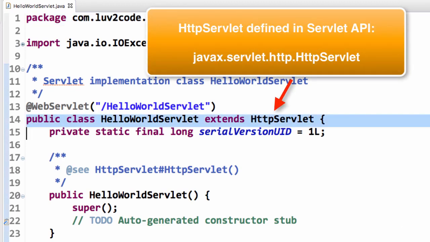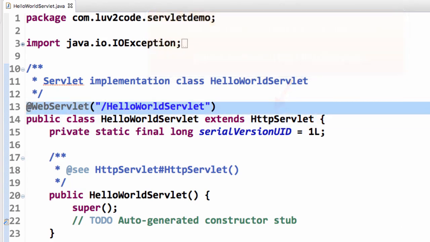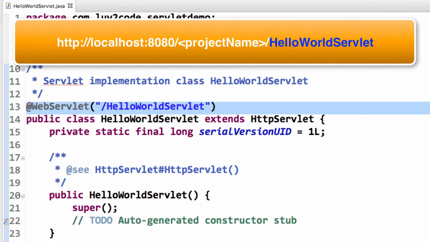So first on line 14, we simply have our Hello World servlet. So public class HelloWorldServlet extends HttpServlet, and we always have that declaration there. And then up on line 13, we have our @WebServlet. So this is simply an annotation that gives the actual path or the URL for us to actually access this servlet.